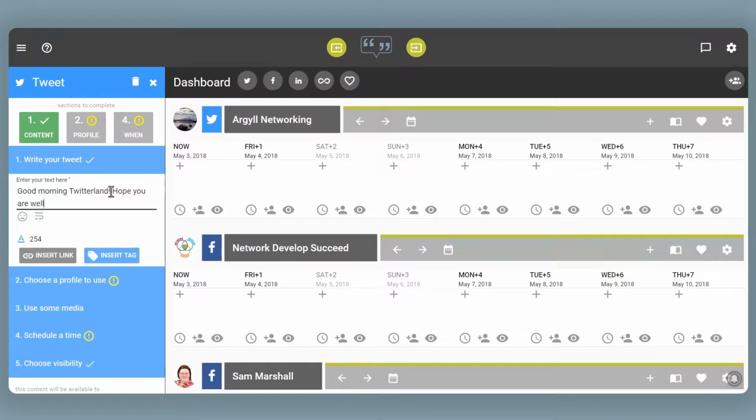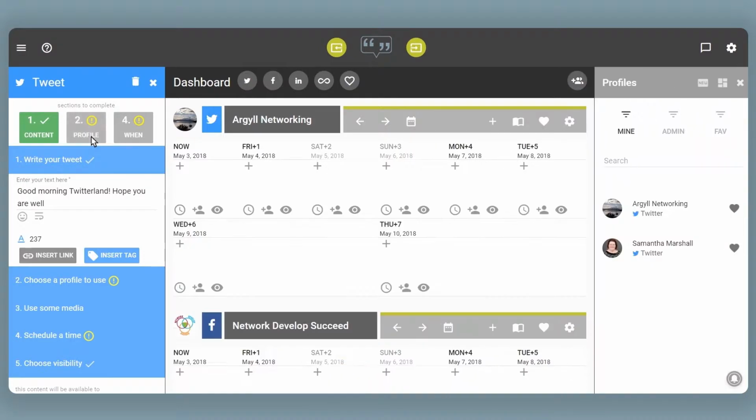Fantastic. And so the next thing you probably want to do is select which profile you're going to use with this tweet. And you can see that the dual bar really plays in here at this point. Oh, that's quite good. So I go over here and select which one I want to throw it out on. That's right. If you just select the one you want to use. Okay, I'll use Argyle Networking for now.